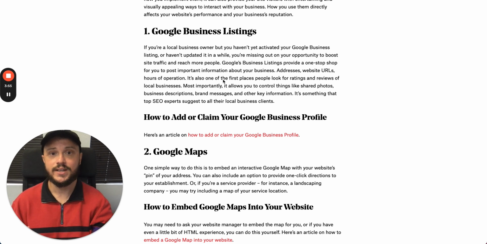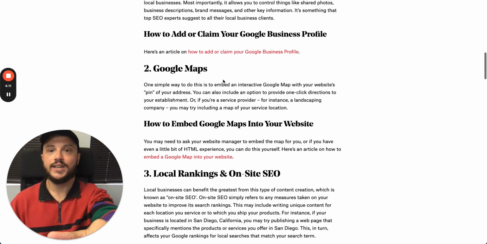You can set things like your hours of operation if you're a physical location, your shipping radius, your phone number, your website, your photos, your videos. All of these things can be set up and optimized within your Google business listing. The second thing is Google Maps.